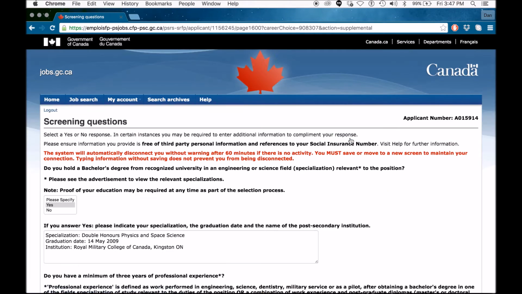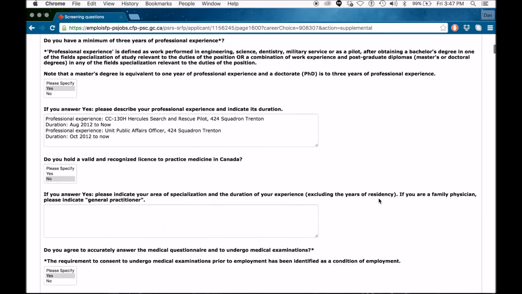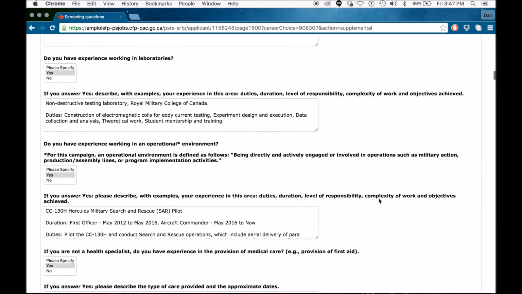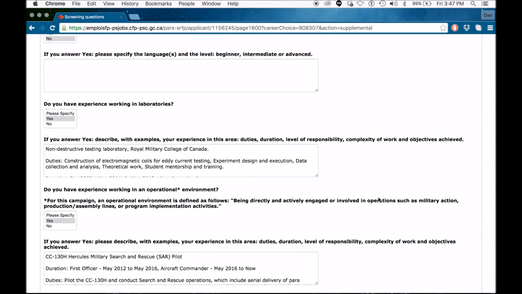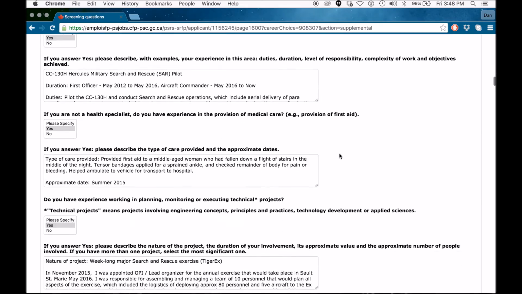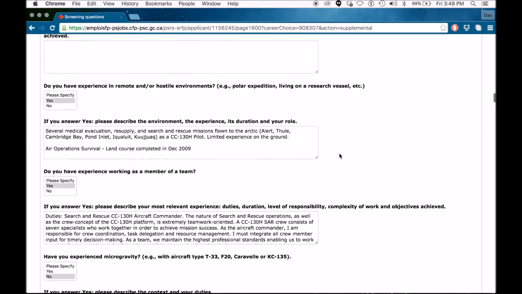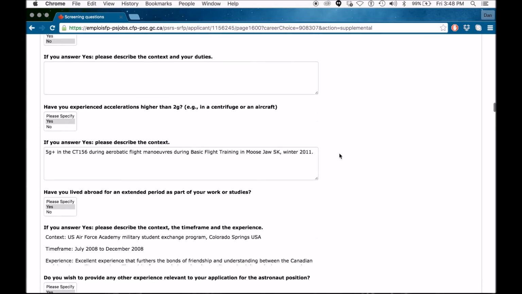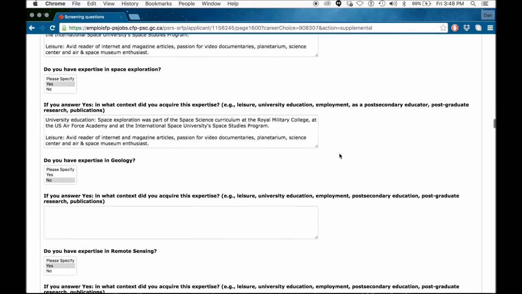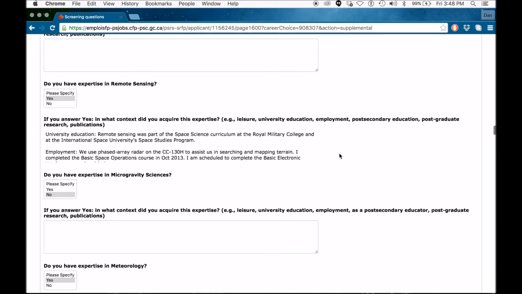Screening questions. This took a while to answer, but as you can see, there are many, many questions. You can't really say yes to all of them. It's very experience-based. It asks a bunch of questions like, do you have experience in working in laboratories, for example? And we have to detail, if we say yes, examples, experience, duties, duration, level of responsibility, complexity of work, and objectives achieved. And as you can see, there are several questions that are designed to probe your experience in many fields. So this took a lot of time, a lot of thinking to properly answer.